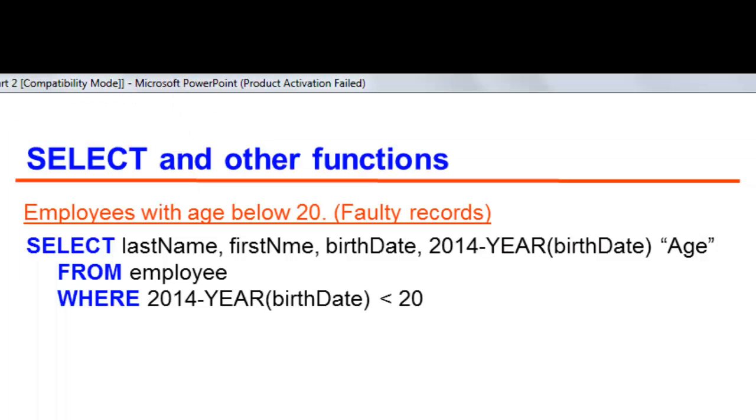You may also filter those employees who have an age below 20 and see already which records have faulty encoding of birth dates.